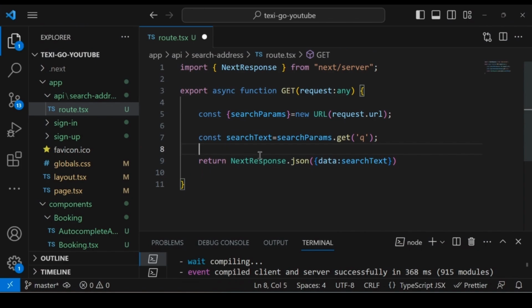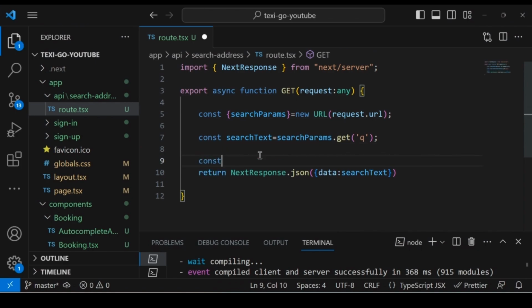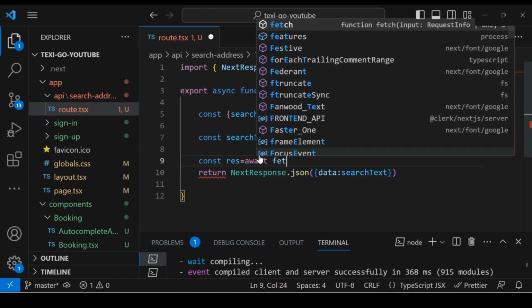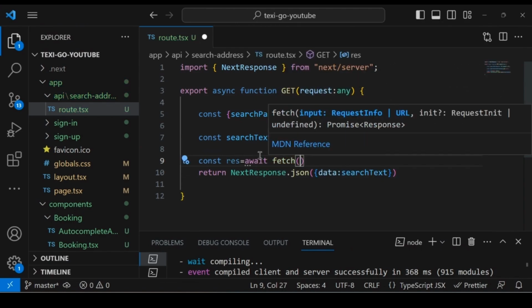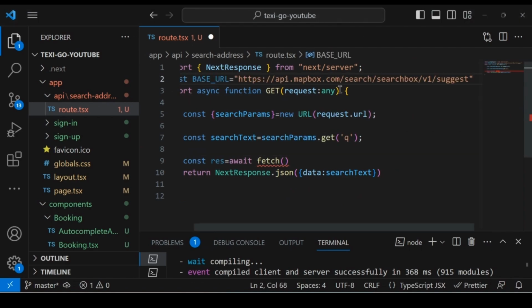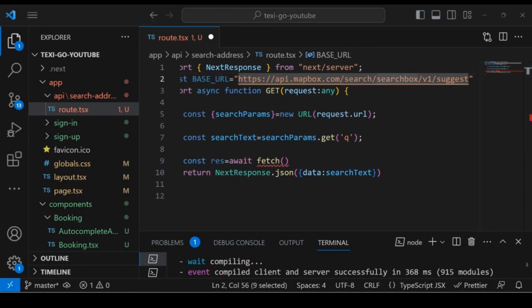Now here we will write const result equal to await fetch, and inside that we will add the actual URL which we want to fetch. This is the base URL that we are going to use, the api.mapbox.com, and this is for the search box. After that I'm just passing the query and the session ID.